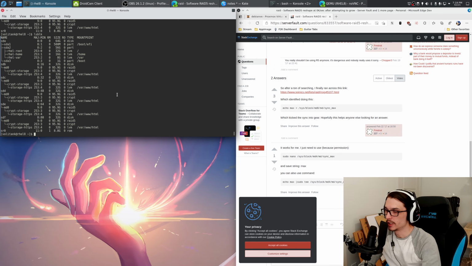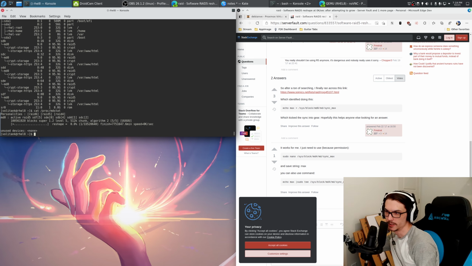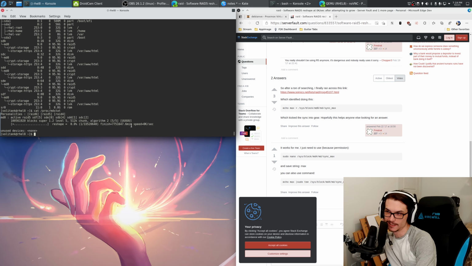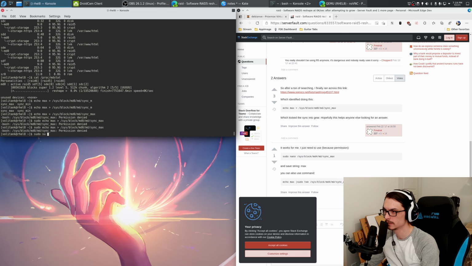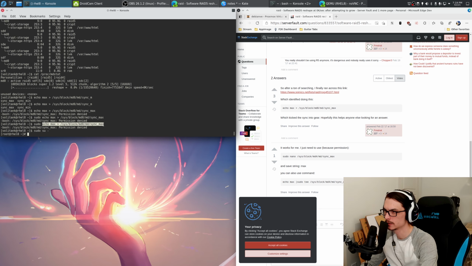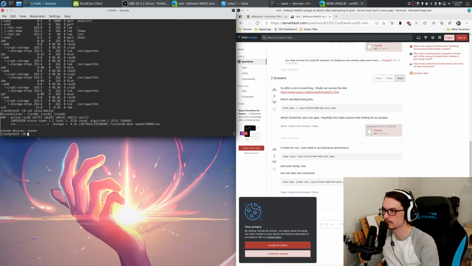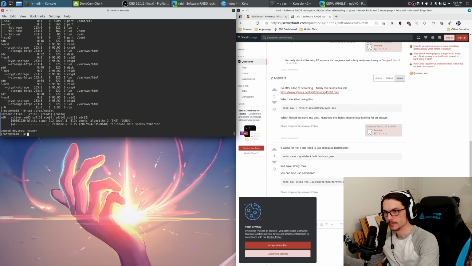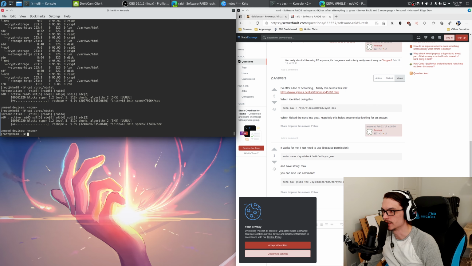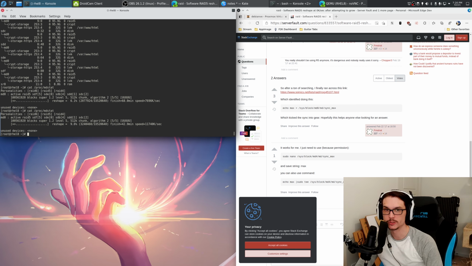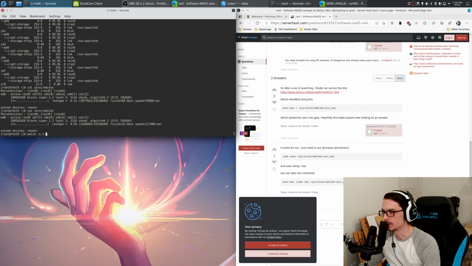Okay, so we can check the status of our reshape by doing this, and we can see that it hasn't been moving. So I did that echo max into the sync max to kick this into gear. It didn't like it with sudo, so I just went to the root account. I'm not sure what that was about either.